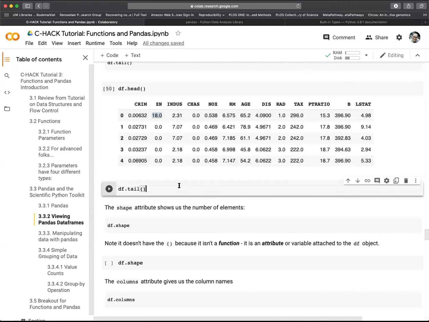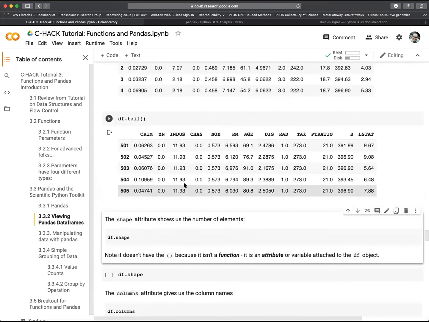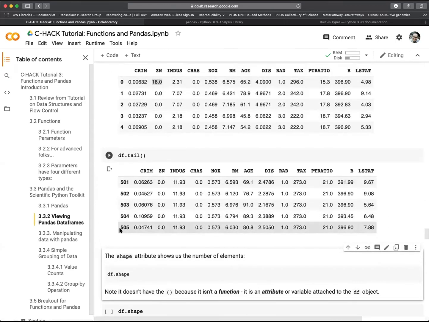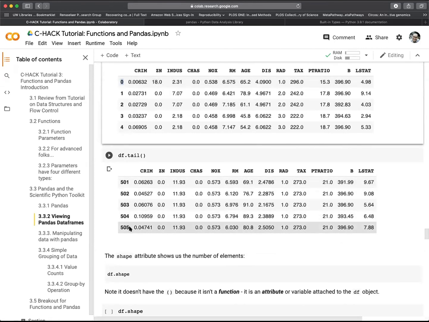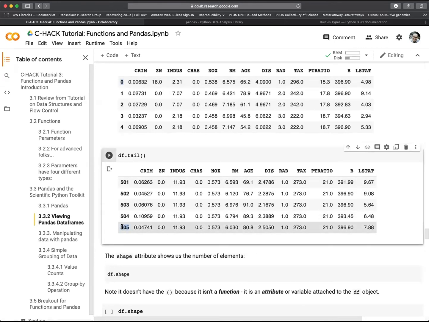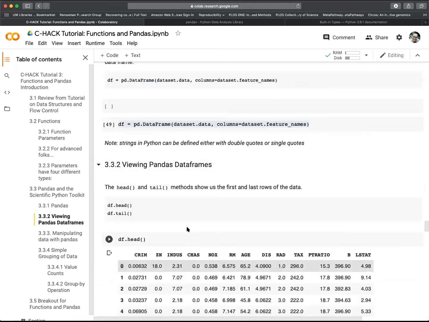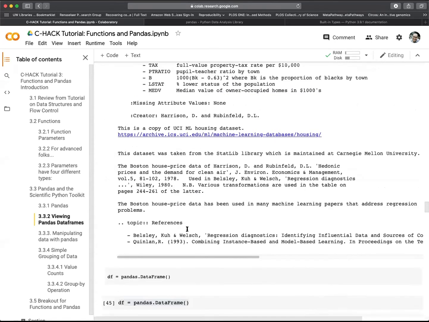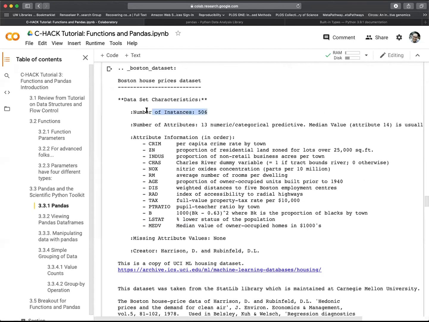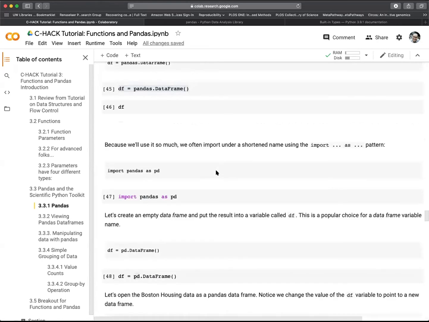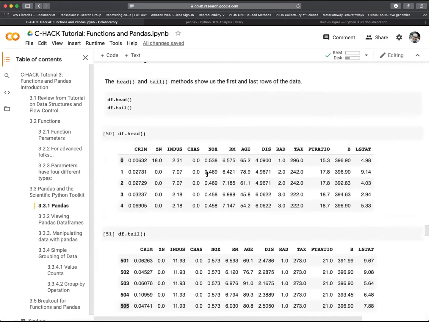And we can do the same for the end, right? We can look at the last 5 records of our data frame. And here we see the last 5 records. Now, we started counting at 0. And we ended counting at 505, which means we have 506 records. Let's come back up here to our example, and it says number of instances, 506. So this makes sense, right? We successfully generated a data frame from these data, and all is good with our data frame.